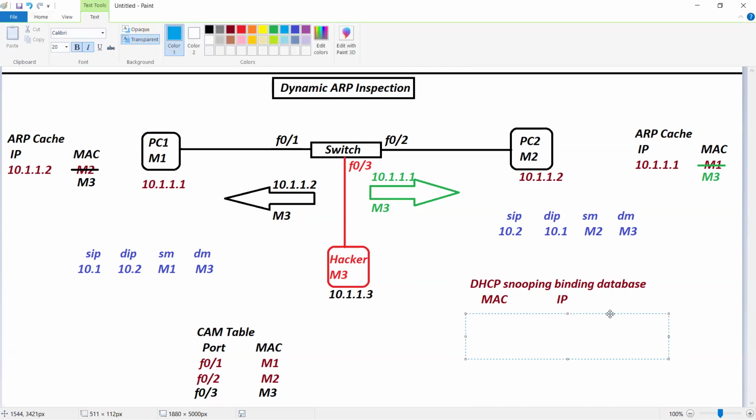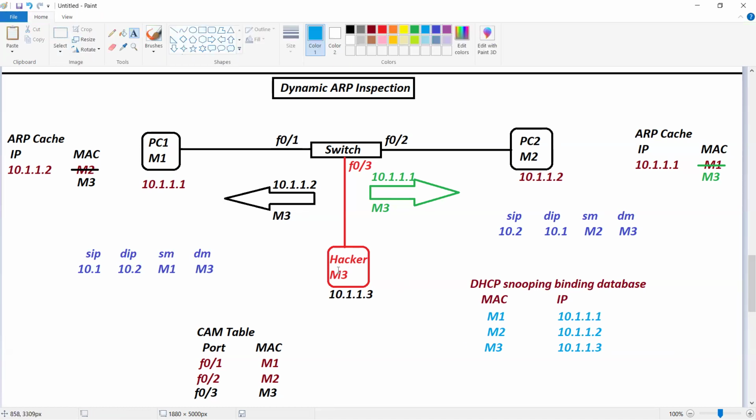In this table, it will say that, okay, MAC address M1 is assigned 10.1.1.1, MAC address M2 is assigned 10.1.1.2, and M3 is assigned 10.1.1.3. Okay. Now what will you do? You will configure dynamic ARP inspection here. So your dynamic ARP inspection.